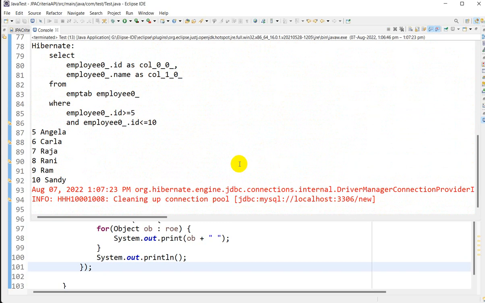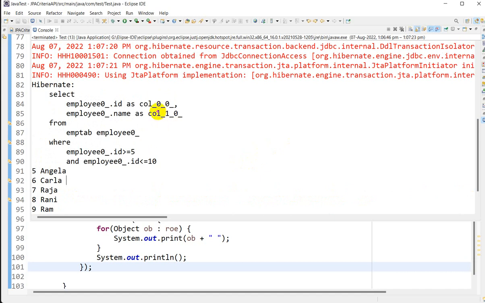Here we go. You can see that 5 to 10, and only id and name is coming. And the query, if I go here, selects only id and name from the employee table where the condition is greater than equals to 5 and less than equals to 10.